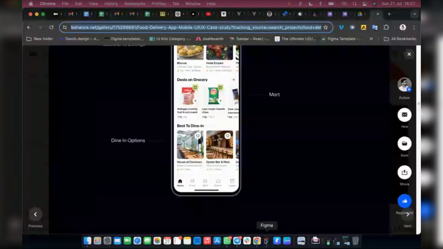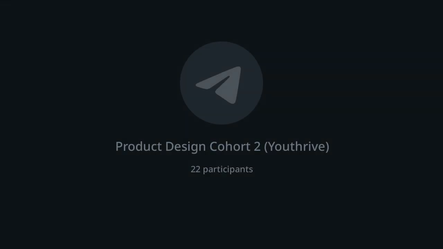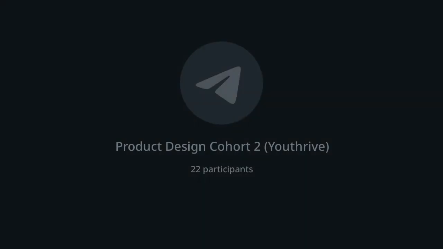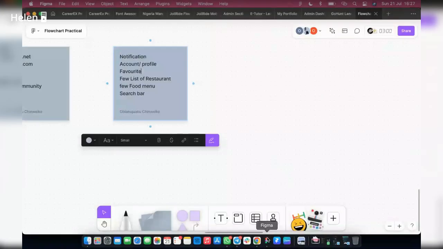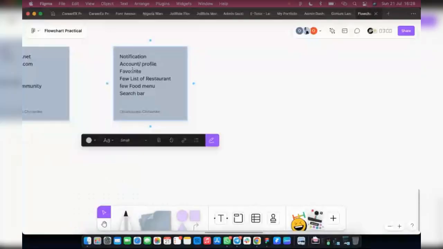So I'm going back to my Figma. On my home page, I'm going to have a notification. I'm going to have account or profile. I'm going to have favorites, where when they click on something like this, it's going to take them to the list of all the food they have saved on that mobile application, so that whenever they have money, they're going to come back and try these dishes out, whether existing dishes or new dishes.